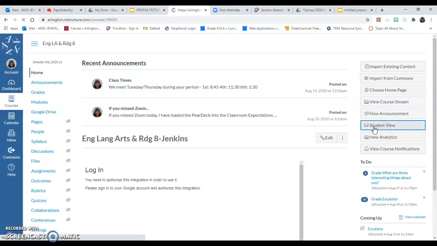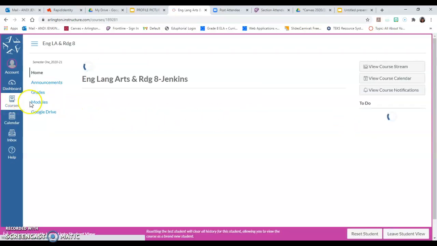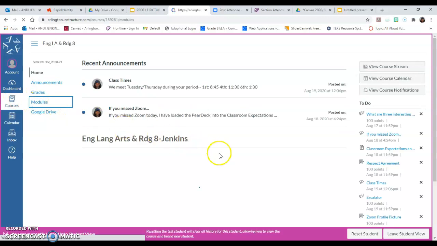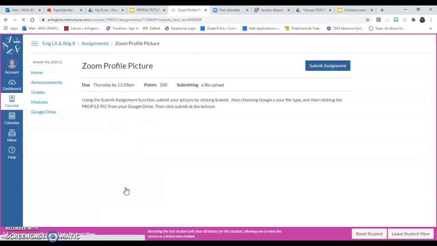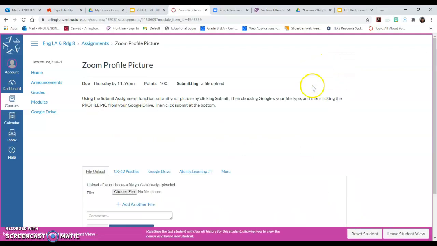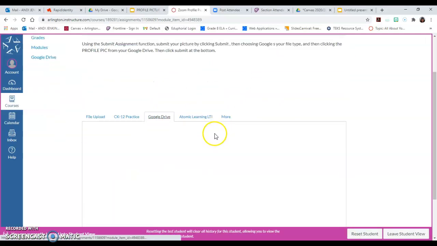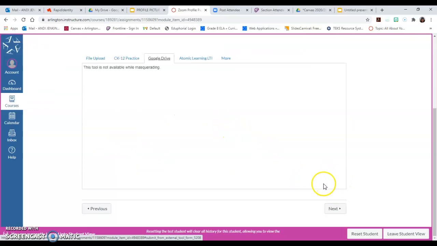What yours is going to look like is this. So from your modules, you are going to have Zoom profile picture. Click that. It's going to be under Thursday. You're going to click Submit Assignment from Google Drive, and then you're going to choose Profile Picture from your Google Drive. Down here there'll be a Submit button. Click that, and then click Submit. Okay?